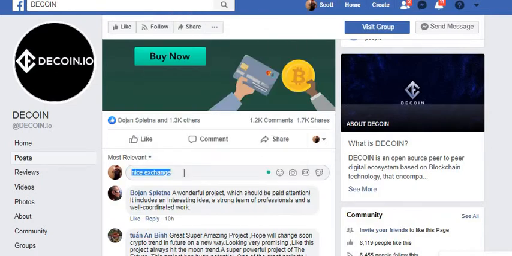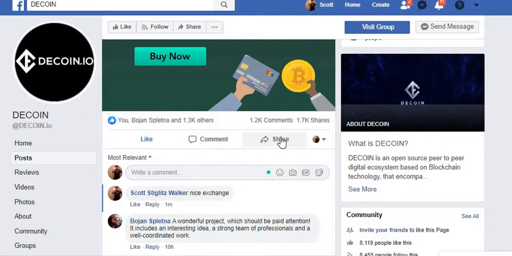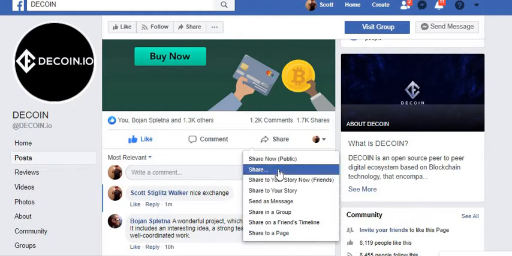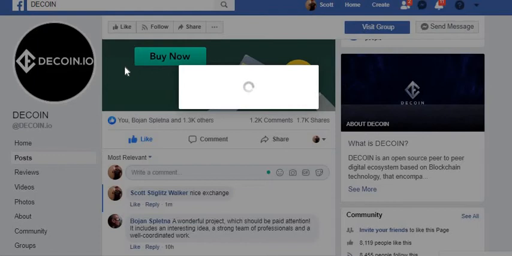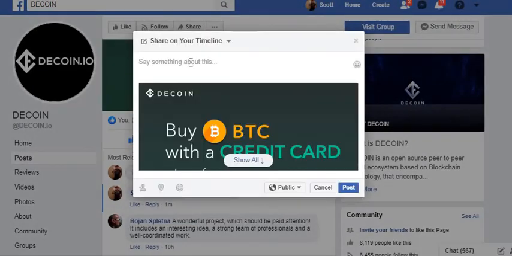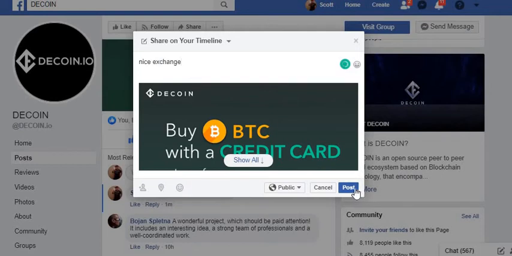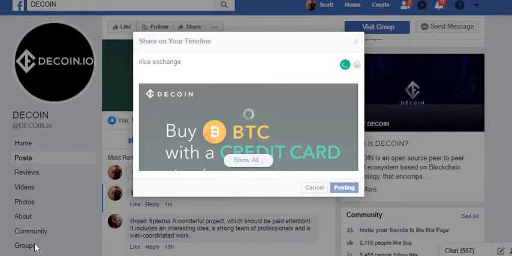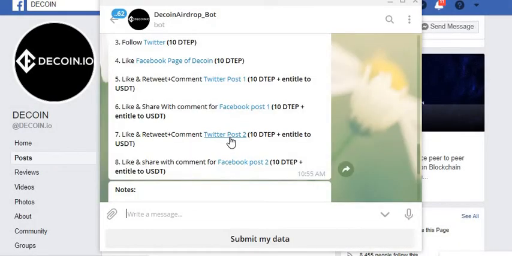Copy. Enter that. We'll like it. We'll share it. And we will share this with a comment. So we'll hit this one here. Copy and paste that in like this. Click on post. And we will pop this bot back up again.